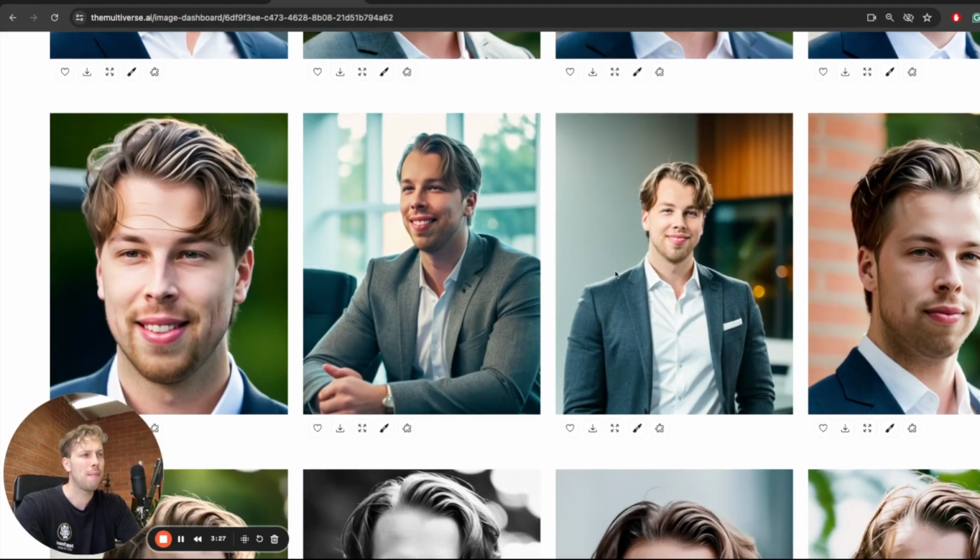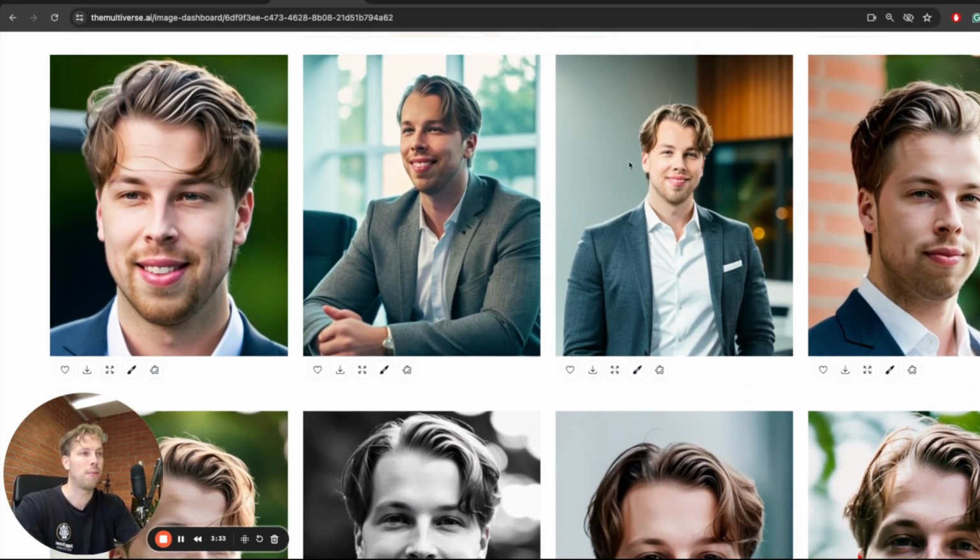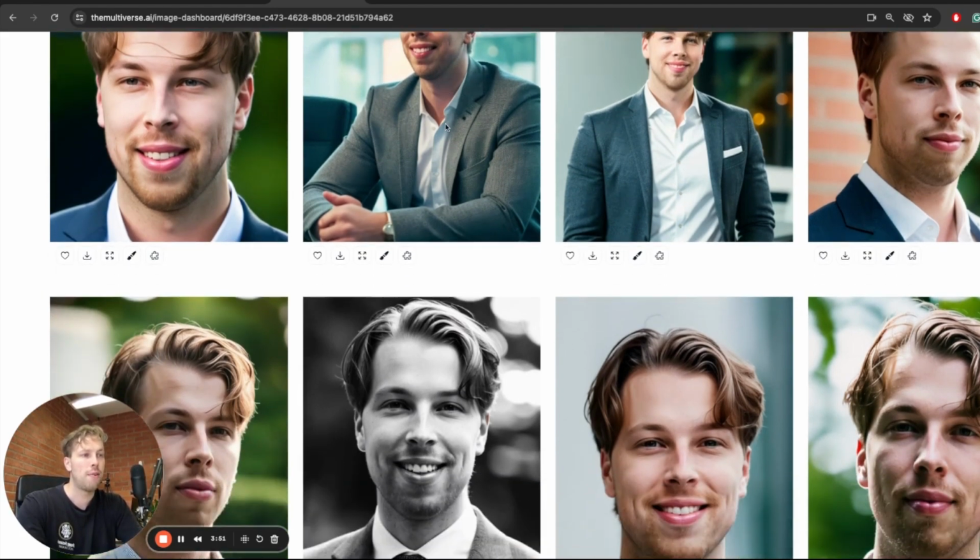Although in some images, the teeth are messed up and my face is also not looking exactly like I am. For example, if you compare this one to this one to this one, I would say that the rightmost one looks like me. This middle one doesn't look like me almost at all. Well, it does, but not even close to what I look like here. And this one is kind of mid. But yeah, this is how the Multiverse produces images.